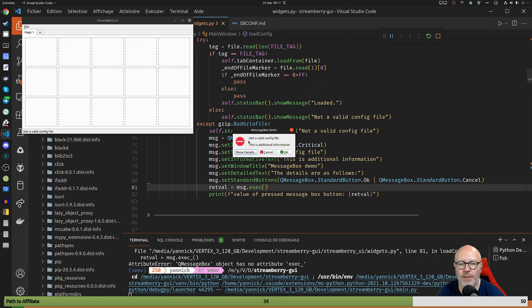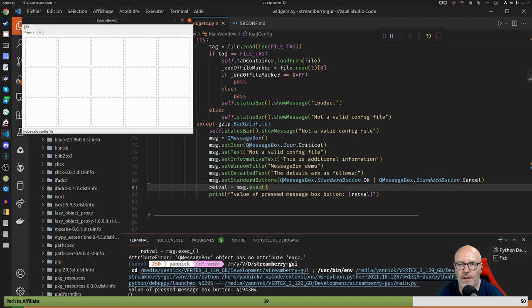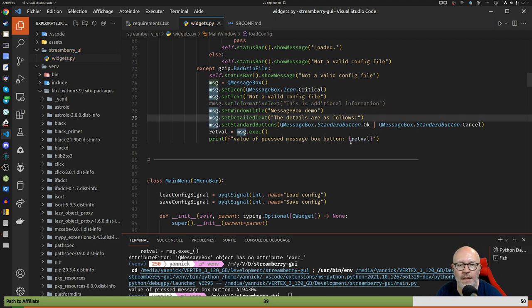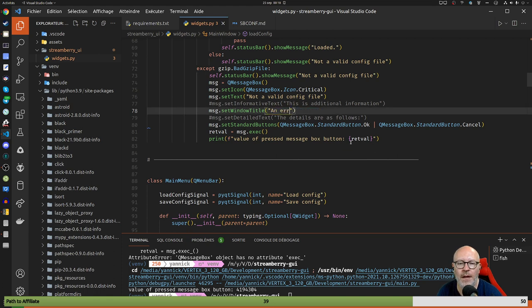This is additional information. I can put the file name in there. Show details. I don't want that. So okay, cancel. Icon, text, window title, standard buttons. Okay. An error occurred.